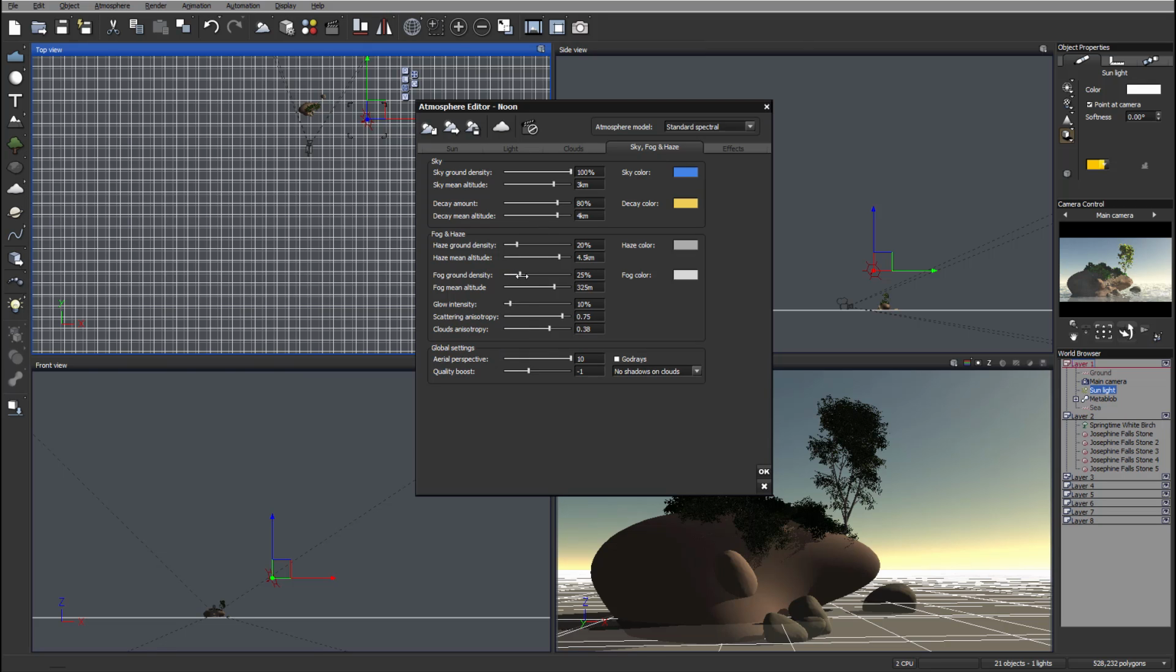Okay. Next, let's increase our fog a little bit. And you notice right here it adds a little bit of glow. This is also the glow around the sun or in a cloud, so we can just leave this alone for now. And let's look at the decay. We decrease it to make it a little bit more bluish, a colder kind of look.